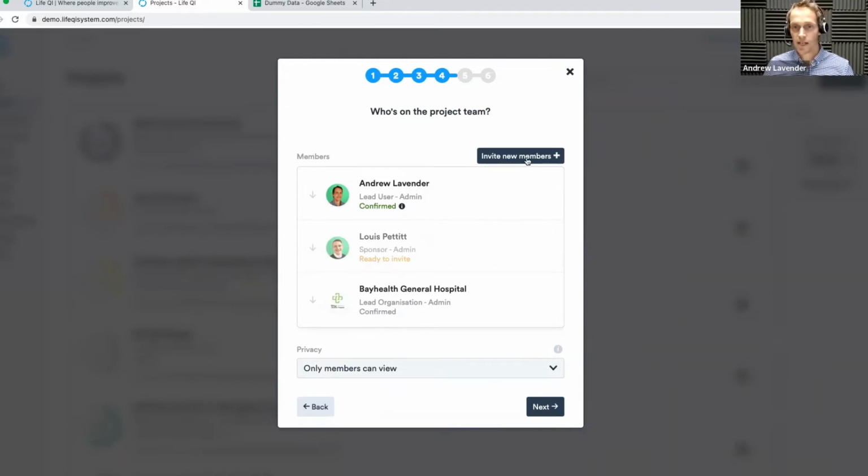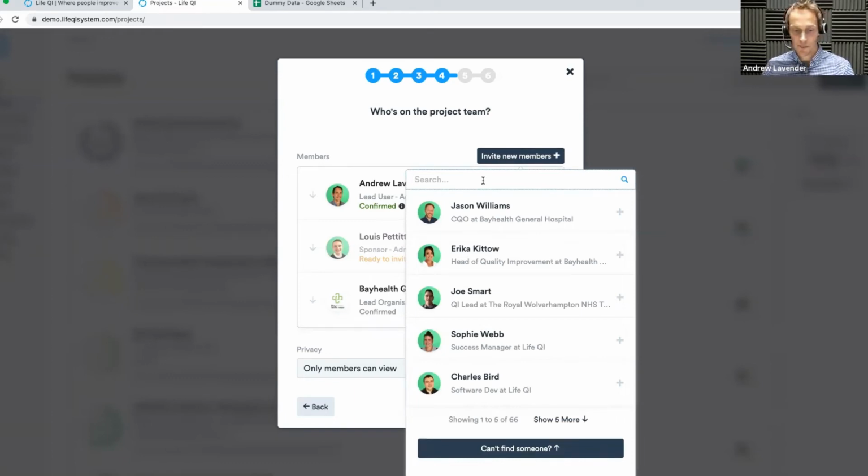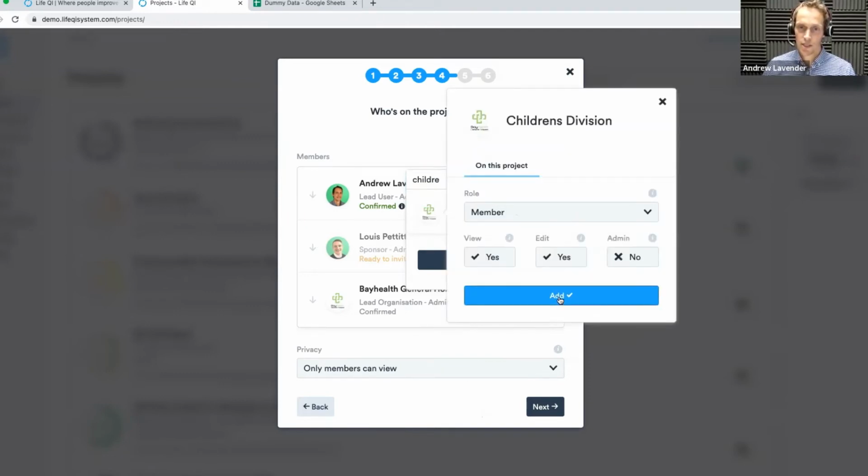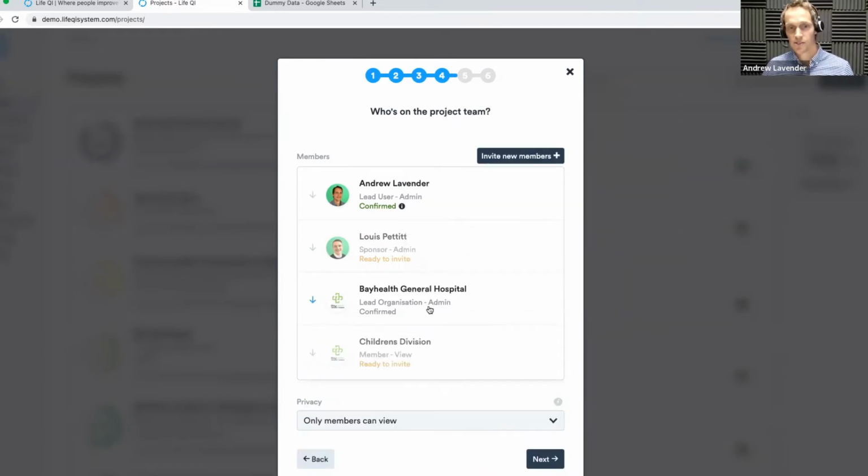You can also invite groups of people, or add in things like lead departments and divisions. So you come and search these here. If you were part of a group you wanted to add, or you wanted to add a division, you come and do that. So we just give view rights here. So add those to the list as well. Just like everything else, you can do this later.